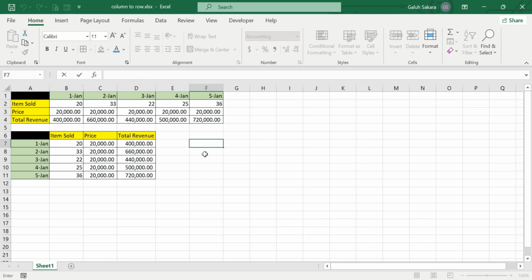Okay, that's the tutorial on how to change a column table into a row table by using paste transpose in Microsoft Excel. Hopefully this might be useful.